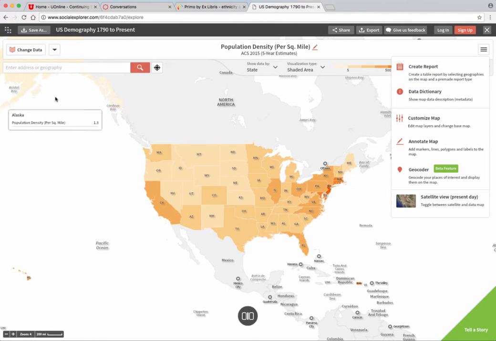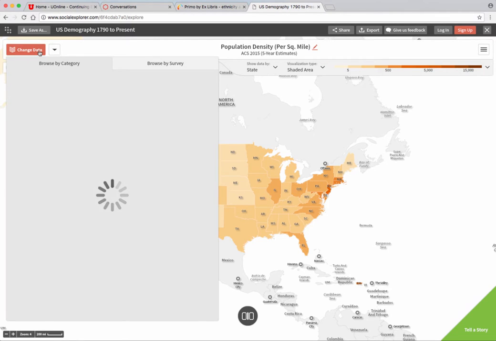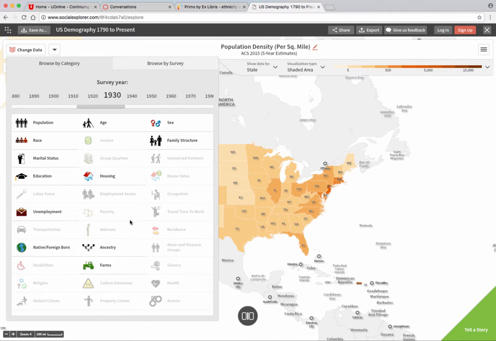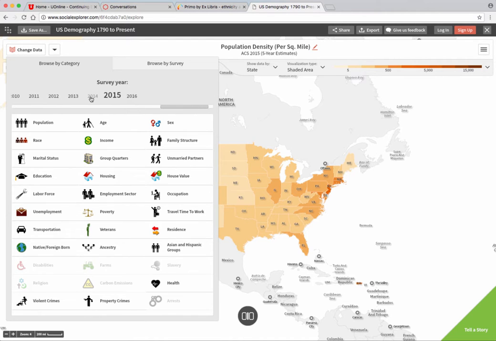The one that I wanted to show you, if you go over here to change data, they have large categories, and these are based on the census questions that were asked. And so it'll change with the census that was taken. So if you go back to the census from 1930, for example, you're going to see a lot of these are grayed out. You also have the ability to do a comparison map where you split the census data and you can do a comparison. I will show you that in a different video if you're interested.